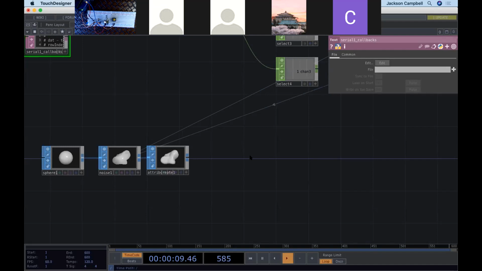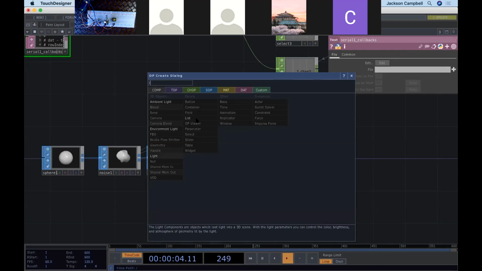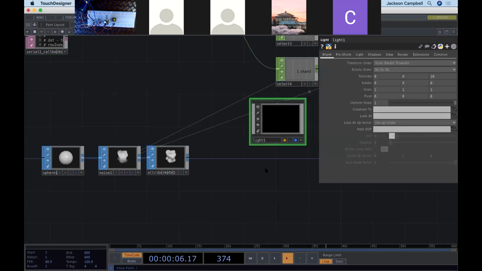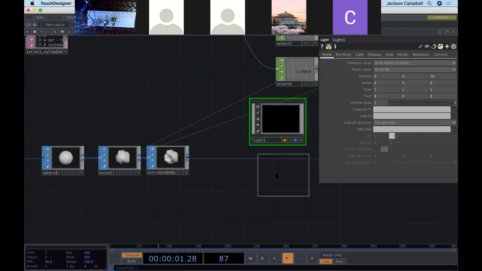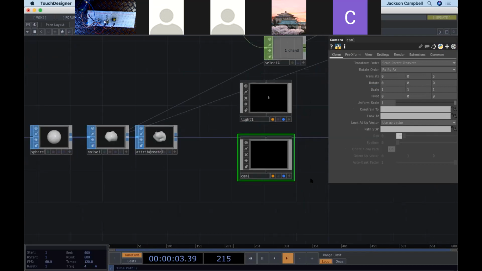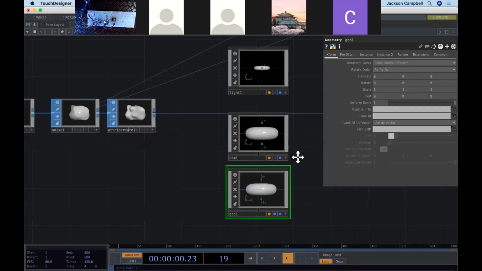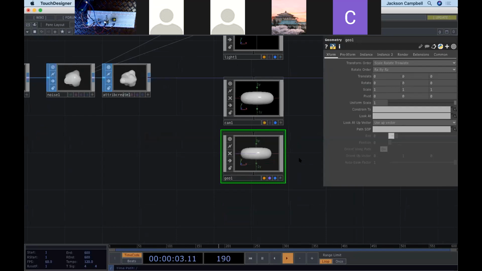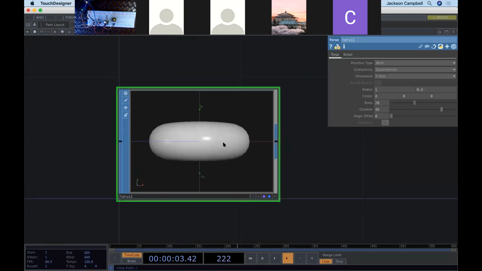So we need a light comp. We need a camera. We need a geometry. I can't remember how we've been doing geometry in the past, but you see it gives you this torus inside your geometry, and if you go inside the geometry component, they've stuck a torus top in here for you.